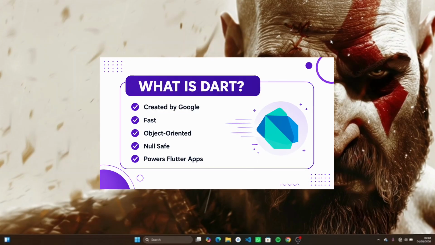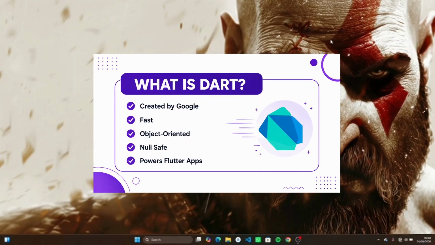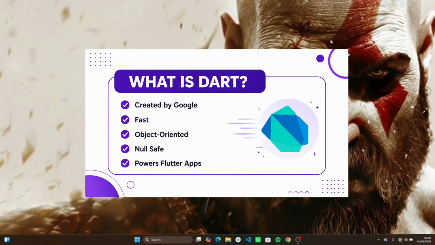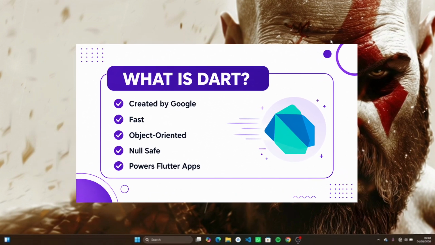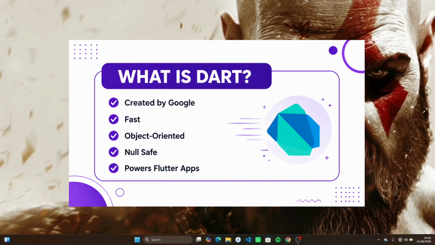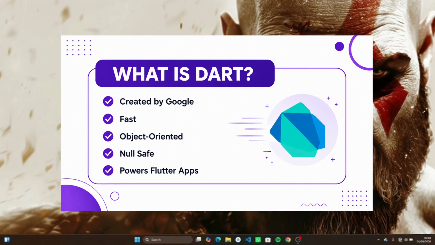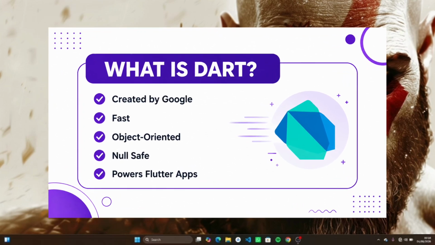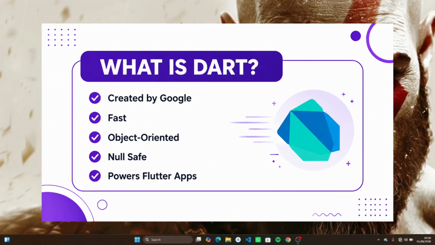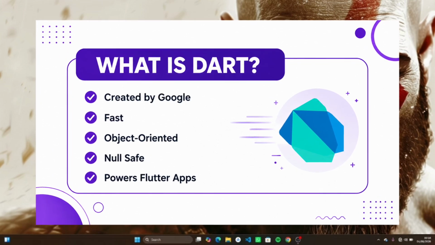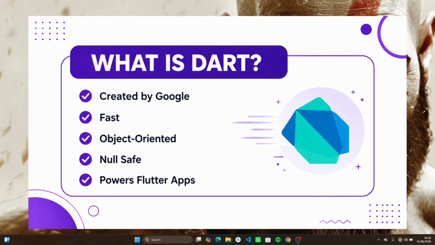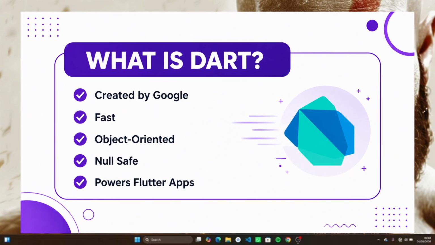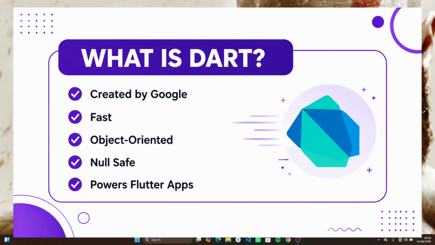So what exactly is Dart? Dart is a programming language made by Google. It is fast, easy to read, and built around objects. It is also null safe, meaning it protects your app from crashing because of missing data. Flutter itself is built using Dart, so think of it this way: Dart is the language, Flutter is the framework built on top of it.